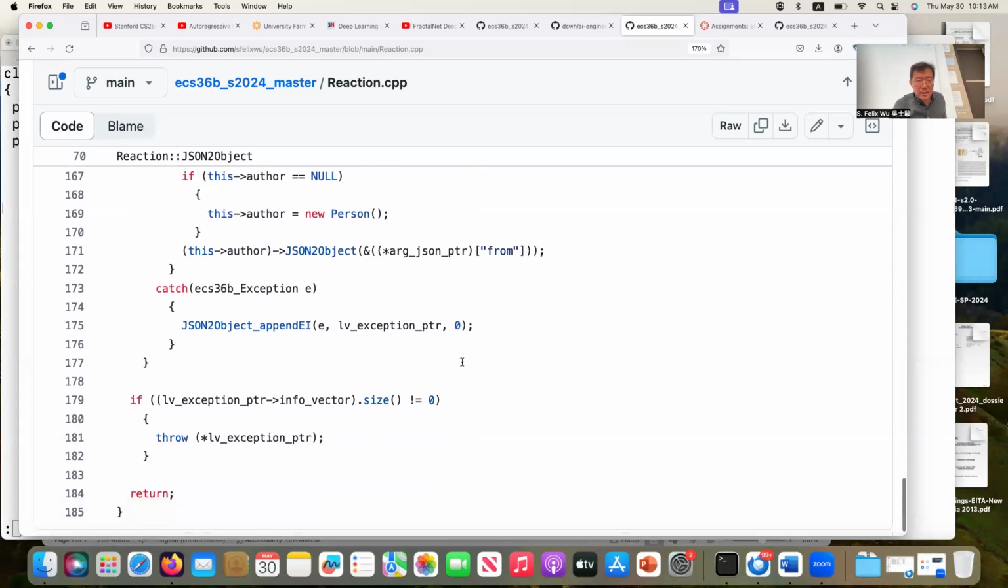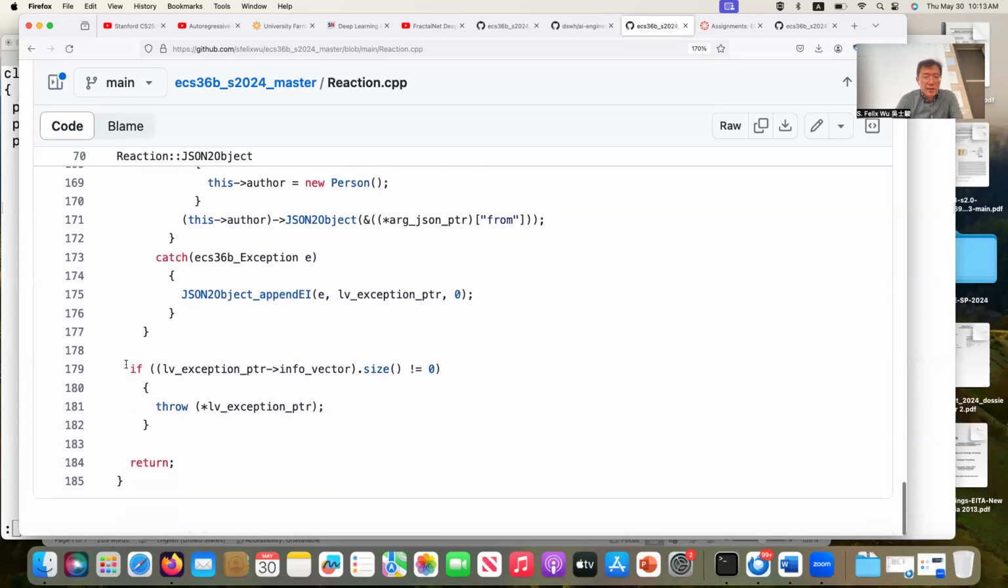And at the end, it will check this. Let me tell you again. After you process all the things related to reaction, you check whether the LV exception pointer info vector dot size is zero. By the way, the info vector itself is an array, a C++ vector. So you want to check whether this array has 0 entries.